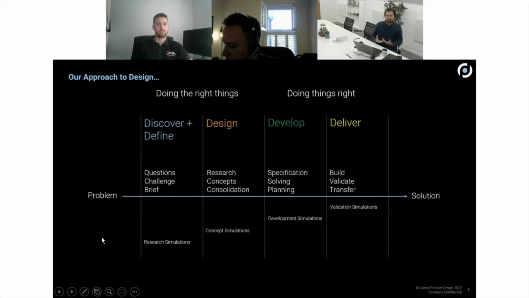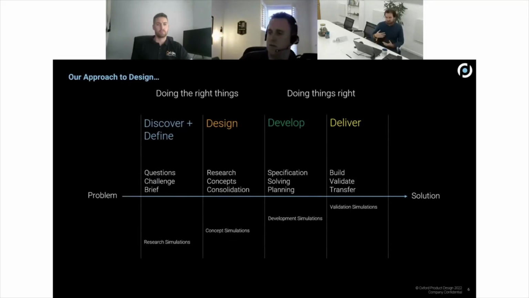Now, the way we do it at OPD is we look at it in terms of a relatively straight line. As you move down this line, things get clearer, things get more established. You're doing tests as you go along to give yourself confidence and move towards the solution. Now, what I've done at the bottom is I've added the different kinds of simulations that you might be doing at that point.